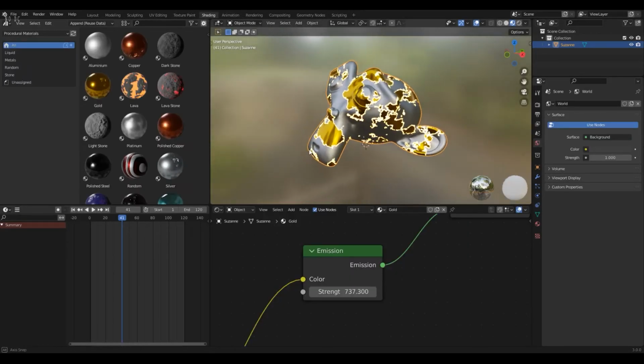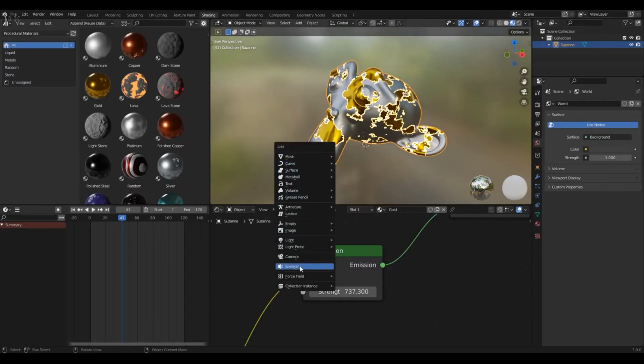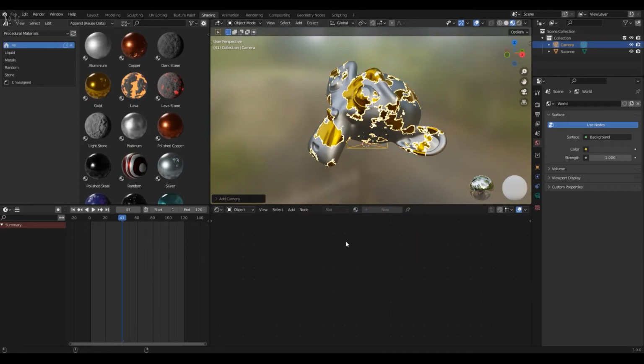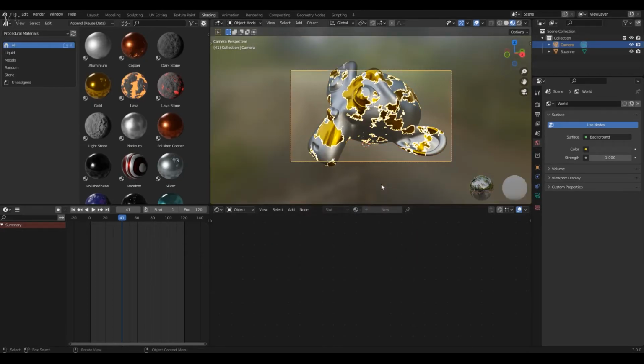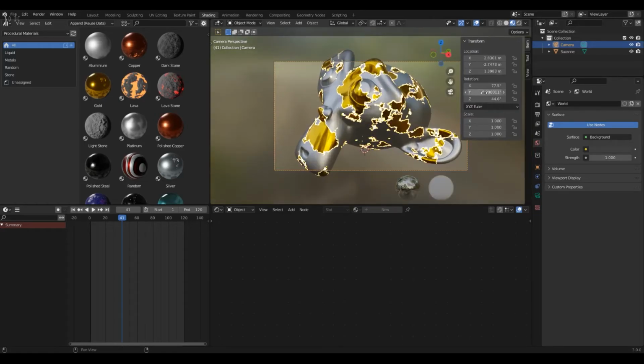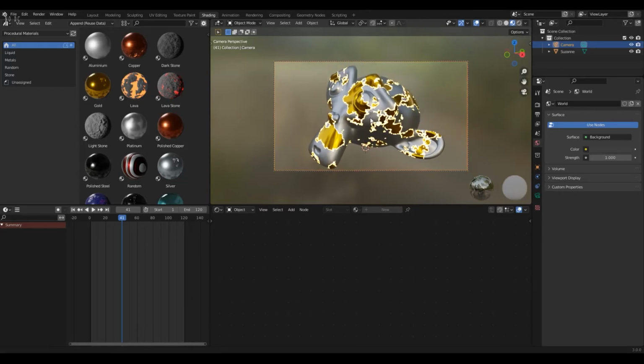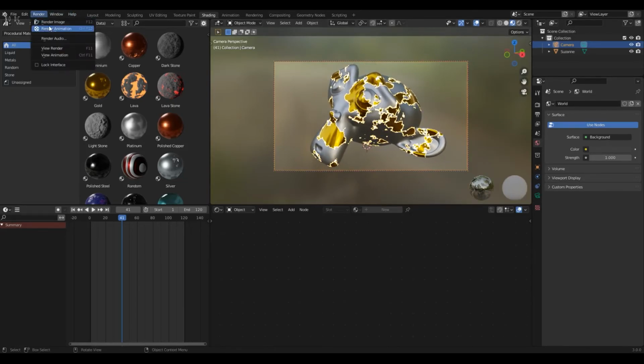Okay, so now what we're going to want to do is press Shift A, make yourself a camera, snap it to your view with Control Alt and 0 on the numpad. Come up here, lock camera to view, zoom out so you get the whole monkey in the shot. Render a little test image. So you've got all the emission, that's tracking lovely.